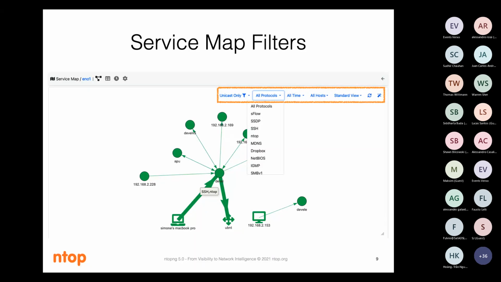You have the ability also to filter by protocol. For example, if you want to see all the HTTP and TLS servers in your network, well, you can take protocol HTTP and create a filter to only see the HTTP servers. So you can use protocols. You can filter services by choosing whether they are unicast or multicast, and you can choose the time, the observation period. You have a lot of filters.